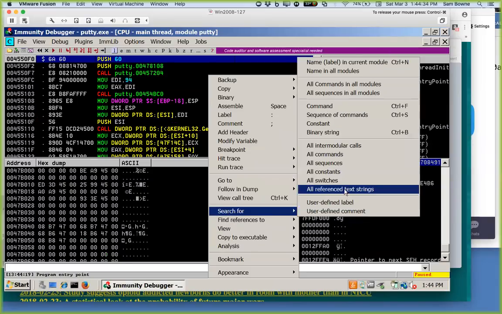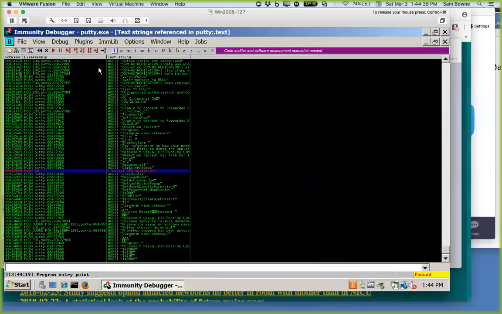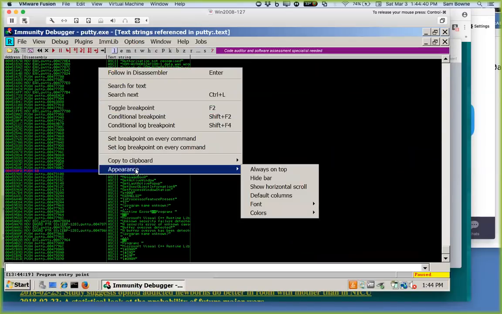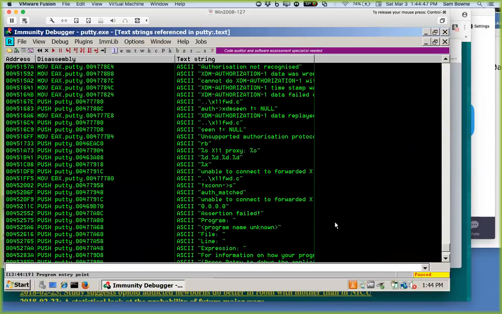Search for all reference text strings. You know, I think that might have been it, because these are not the same. I think that might be what happened to my students too. They closed the program, then searched for strings, and when you close the program, you're not seeing the same thing. These are now PuTTY messages. Okay, now I feel a little better.